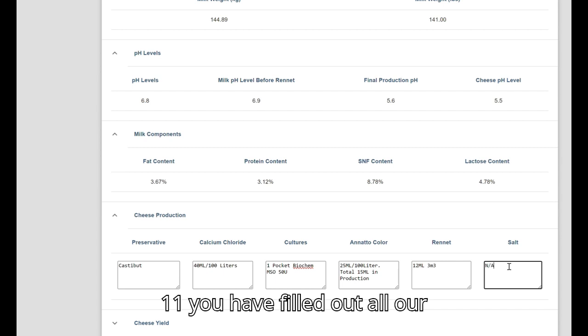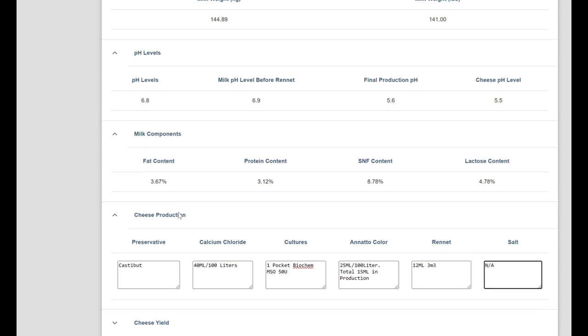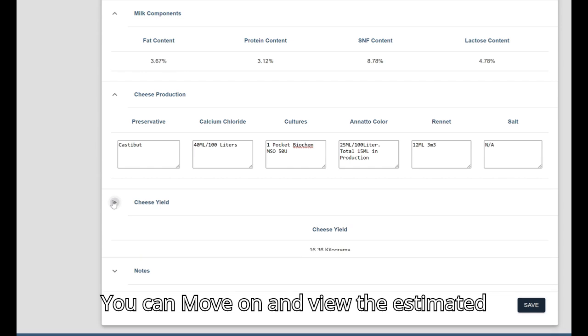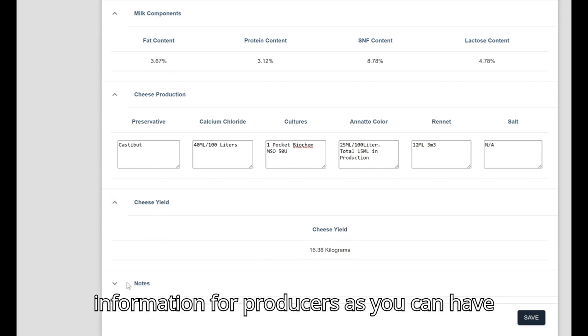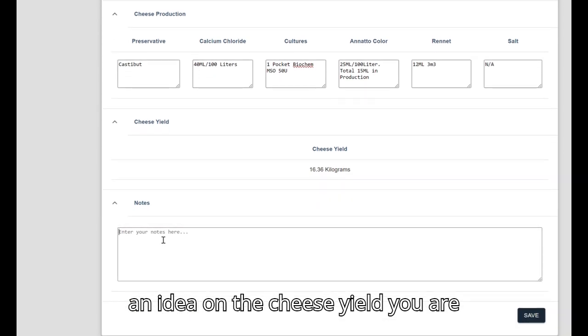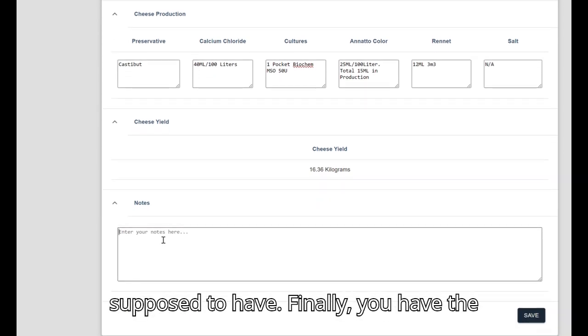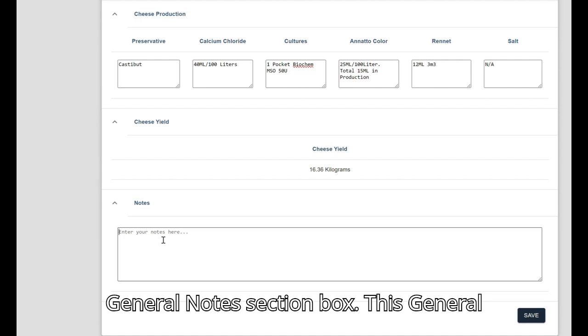Once you have filled out all the information about the ingredients used, you can move on and view the estimated cheese yield calculation of your production. This is excellent information for producers as you can have an idea of the cheese yield you are supposed to have. Finally, you have the general note section box.